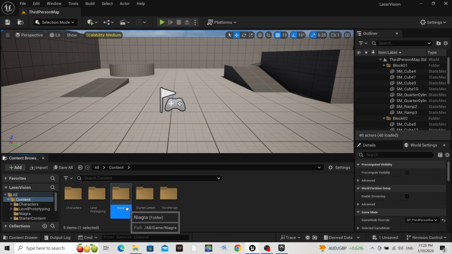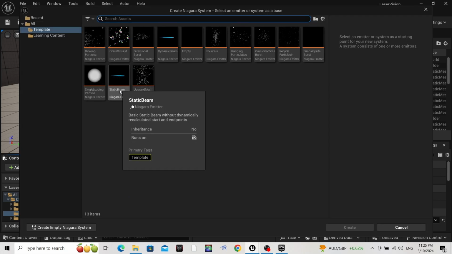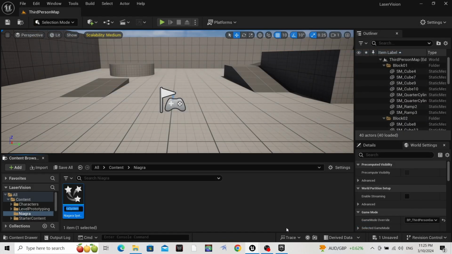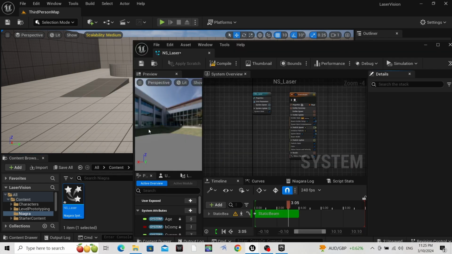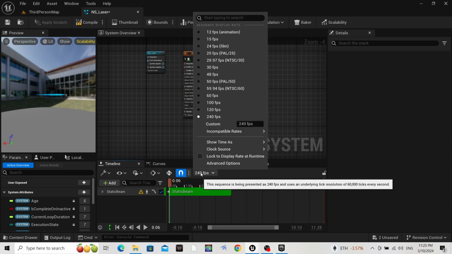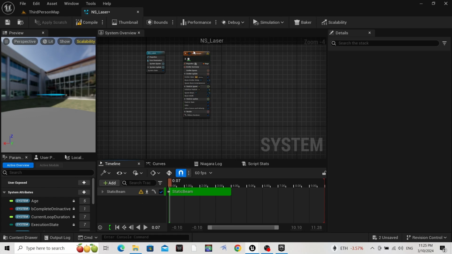Now we're going to go to the Niagara folder and make our laser. Right click, choose Niagara system, select the static beam template and choose create. I'm going to name this NS laser for our laser beam. Double click to open it, and we're now going to set up our laser. First thing, dock it up there, pause it, and change the FPS to 60 just because I don't want my laptop to crash. Now let's get to work.